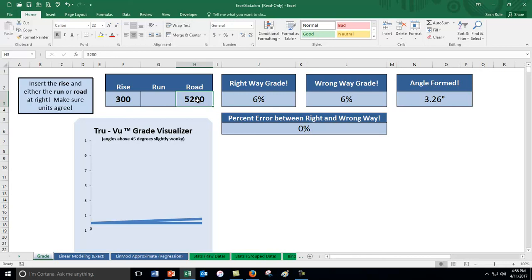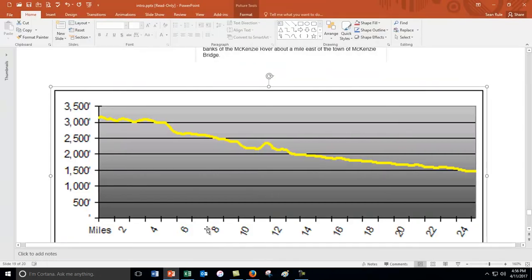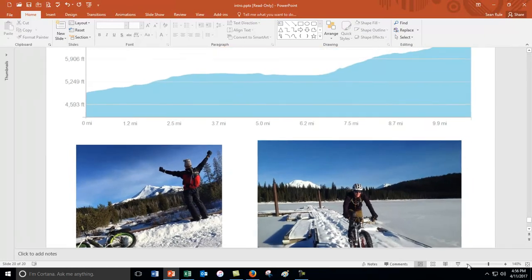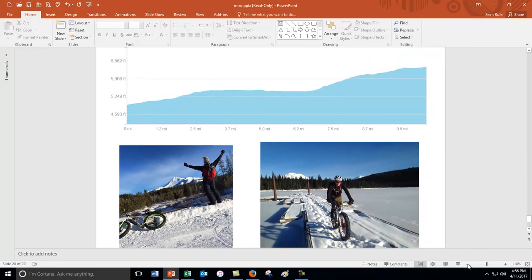I'm going to have you, for practice, calculate the grade. If you go a little bit further in the PowerPoint, I have a slide in here, which is a day me and my friend Bill took our fat bikes out to Dutchman Flat, and we started at Dutchman Flat. And then we rode our bikes all the way down to Elk Lake. And I want you, for practice, to figure out what is the average grade of the Cascade Lakes Highway from Dutchman Flat all the way down to the Elk Lake turnaround where we turned back around.